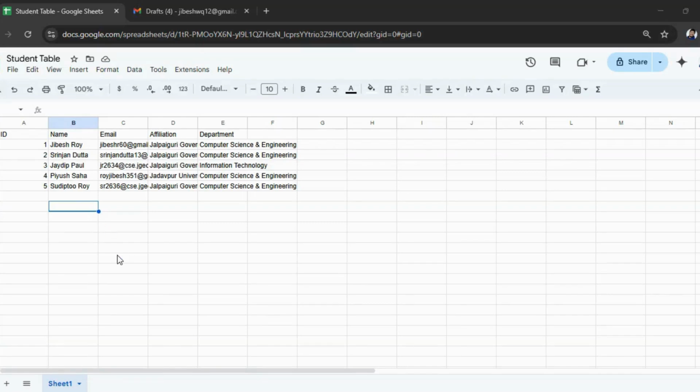Hello everyone, in this video we are going to learn how to send email via AppScript. So yeah, let's start. Here is a given spreadsheet. Now your task is to send email to all users of this sheet. So before proceeding further, let's start.